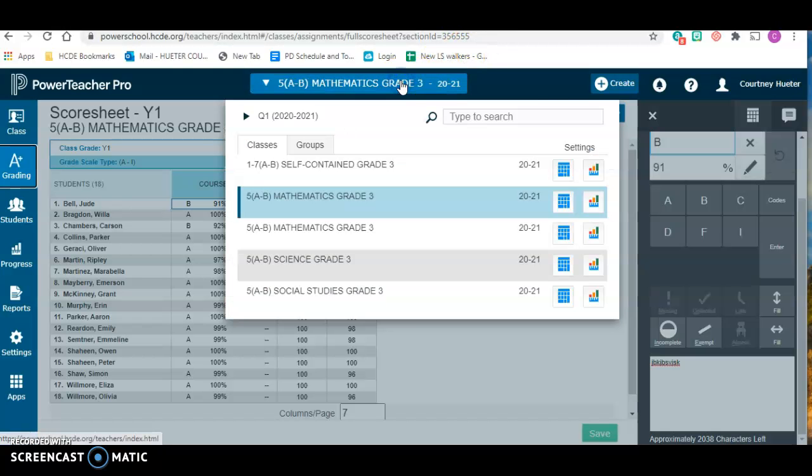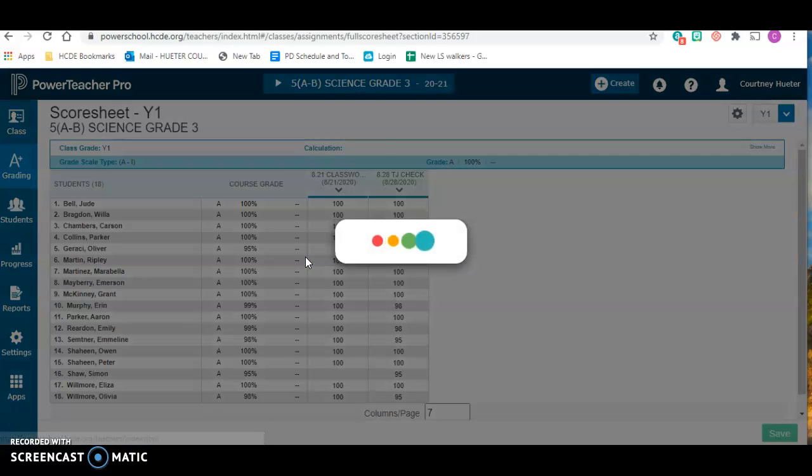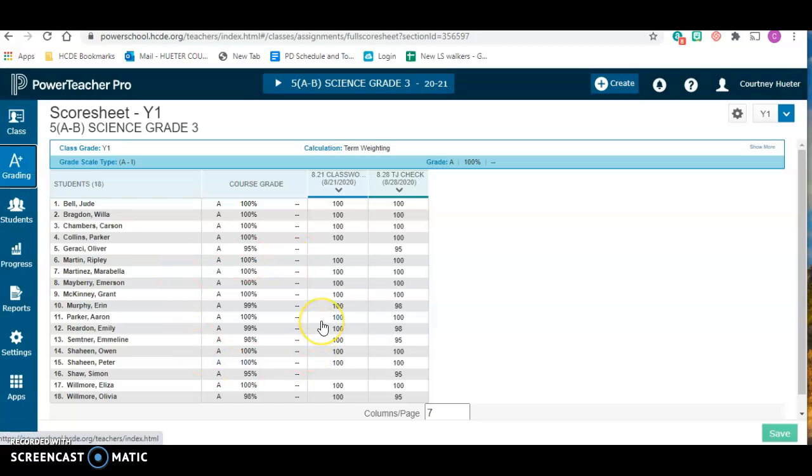Now for science and social studies. What we've been doing is putting grades into science. Because our science and social studies standards are combined, we only put them in one time instead of duplicating it. So what you're going to want to do is take a screenshot of this or write it down on a piece of paper or whatever. So I'm going to write down the grade of their average, the course grade. Like Jude is 100, Will is 100. So I'm going to enter those guys.